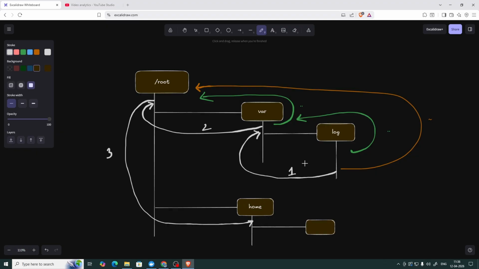So how can you do it? To go from log to var, you need to use two dots. Again from var to root, you need to go back one folder, so you use two dots. And then from the root, you need to come to home, so you use cd slash and the directory path. So let's go and see it in action.